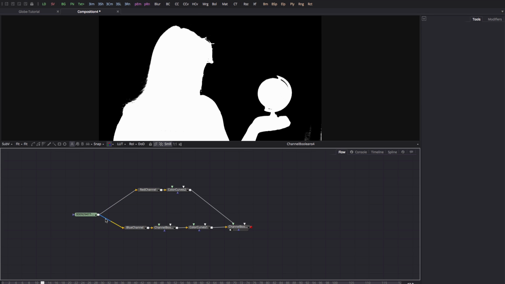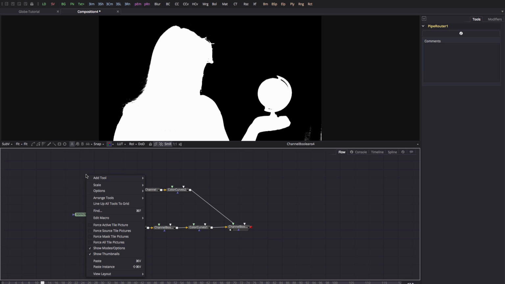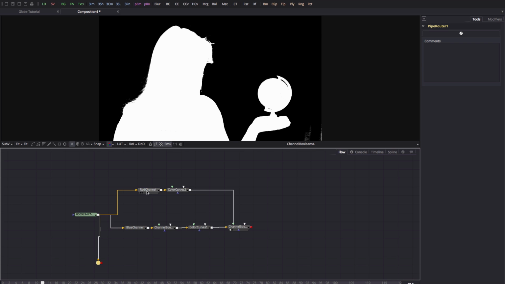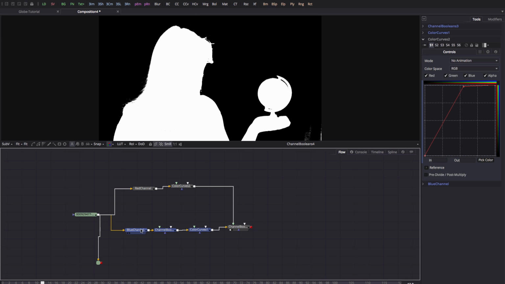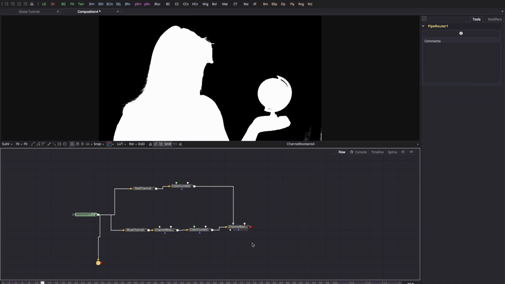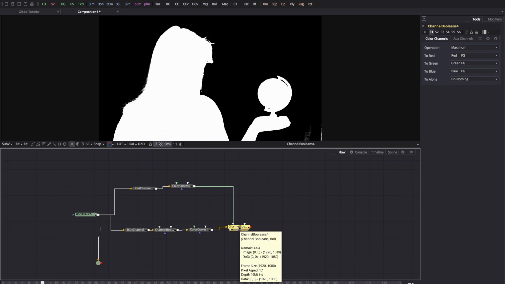I'm going to hold down the Alt key and click here on this pipe, and you'll see that gives me this pipe router, which is handy for tidying things up a bit. Let's pipe that over there, and bring this one down here. Let's right click, come to options, and choose orthogonal pipes, and it'll all look a little bit tidier. So now let's come to this channel booleans here.